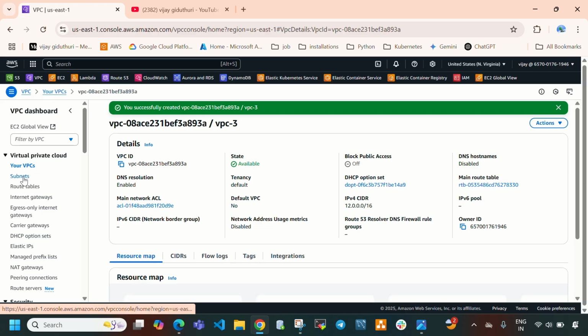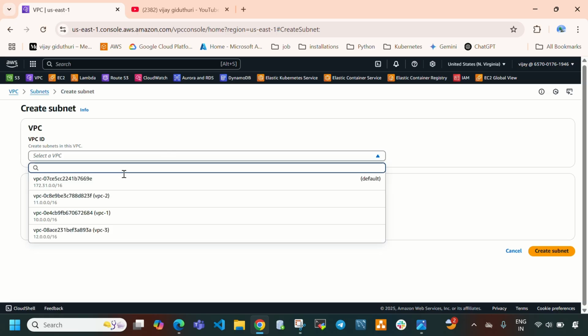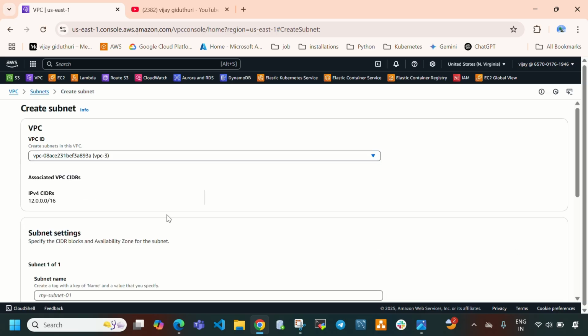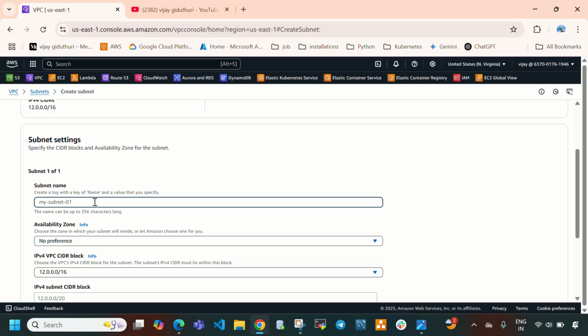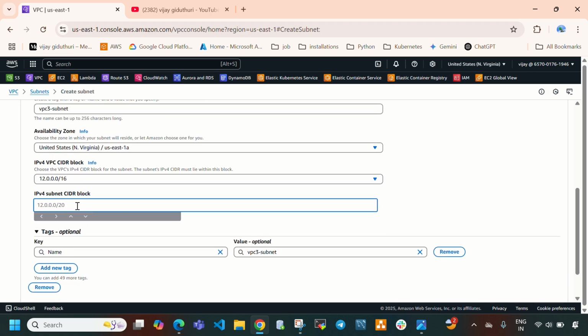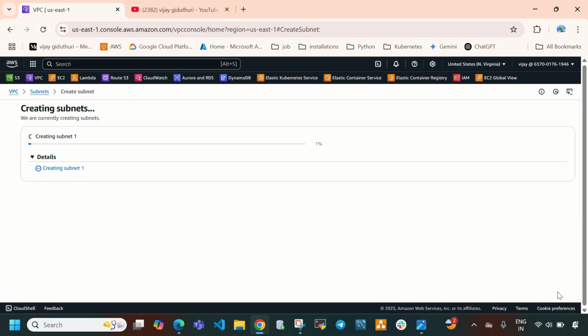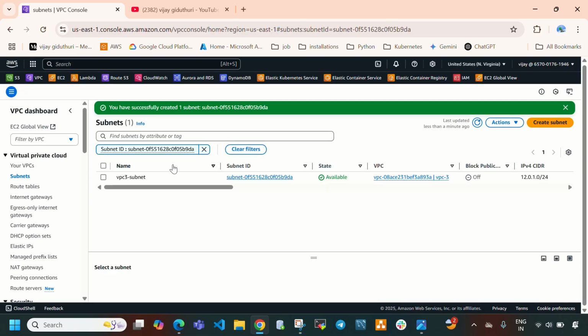Now we need to create a subnet. So directly select subnets and create subnet, and here I want to create the subnet under VPC3. So select VPC3, and we need to create a subnet. VPC3-subnet, this is the name I'm giving. For availability zone I'm going to select US East 1A, and after that we need to provide the subnet CIDR 12.0.1.0/24 and select create subnet. So now this subnet will be created under VPC3. Okay, so here you can see we created this subnet under VPC3.